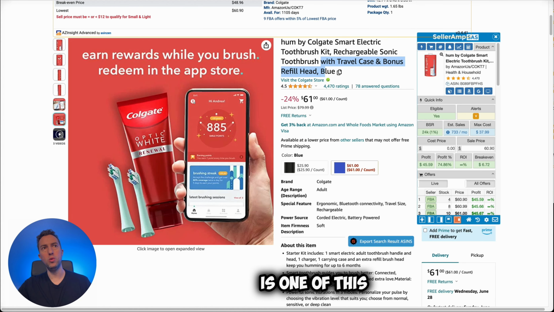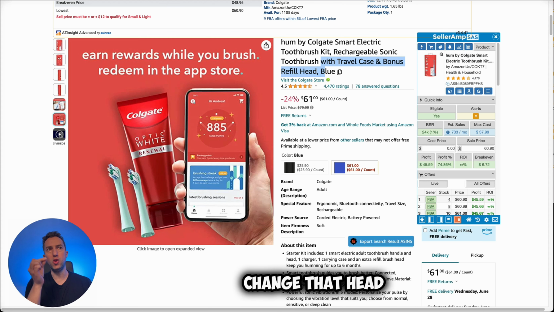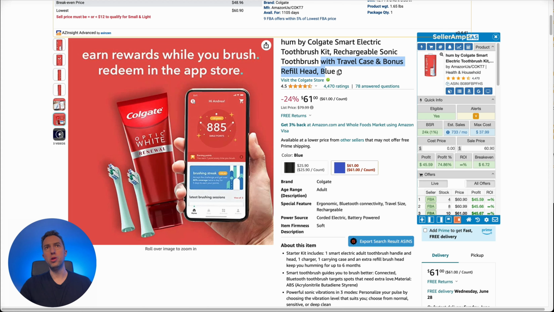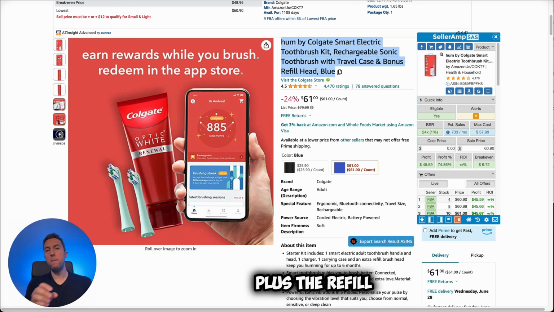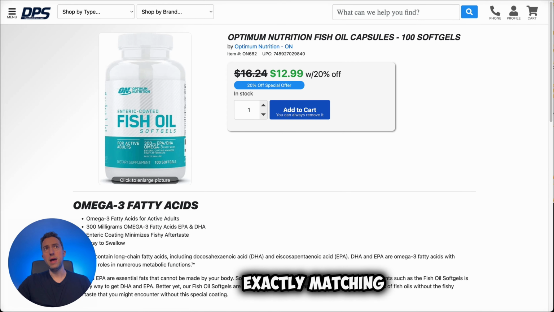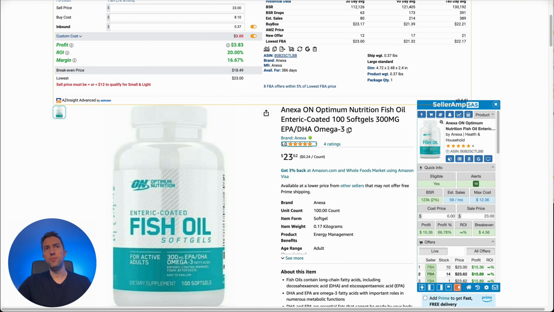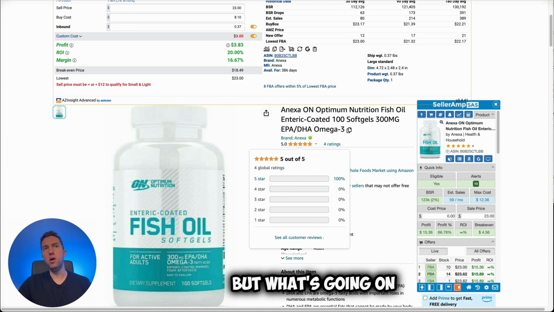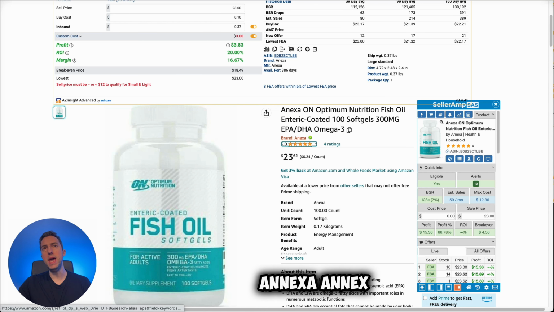And the travel head is one of these, a rechargeable or a refill. Basically, once you brush for several months, you want to change that head, and those are sold separately for a lot of money. So people that are buying this are expecting to get everything plus the refill, so they don't have to buy it for at least a couple of months. But this one doesn't. So this is an exactly matching product right here, as you can tell. But what's going on? It's under the brand Anexa.